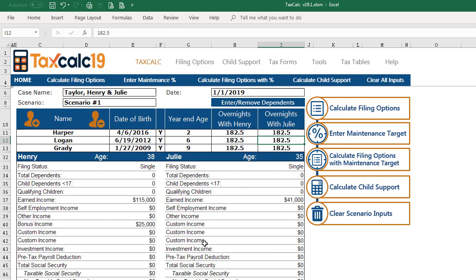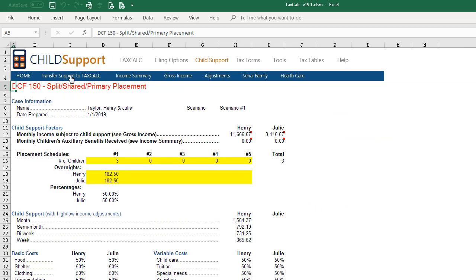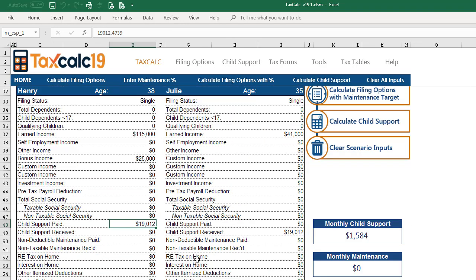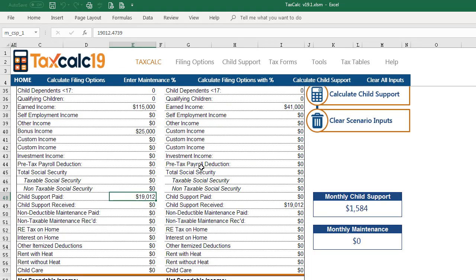For my example, just to keep us consistent as we go, I'm going to put equal placement for all 3 children. I'm going to hit calculate child support. I'm going to simply say, yep, this is what I want. I'm going to transfer it back, and now I have my child support calculation for this case.